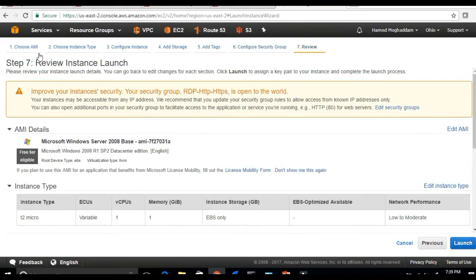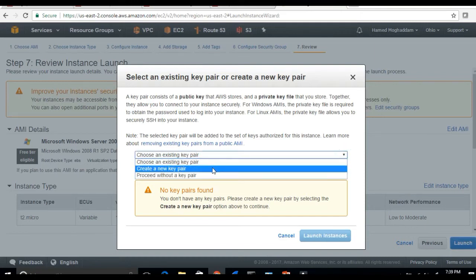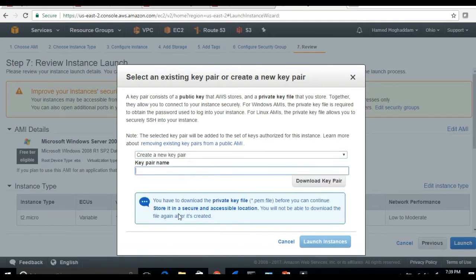So review. Okay, then here instance, then we're going to say launch. Okay, now here see there's no key pair. So I'm going to choose an existing key pair, or what I'm going to do is create a new key pair. Okay, now I'm going to call that ASM test web VPC, 10.0.0 network.